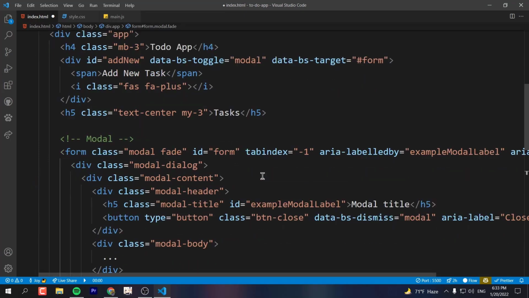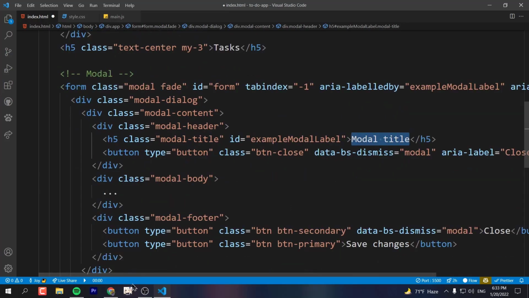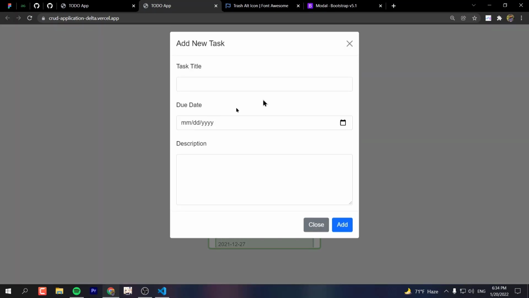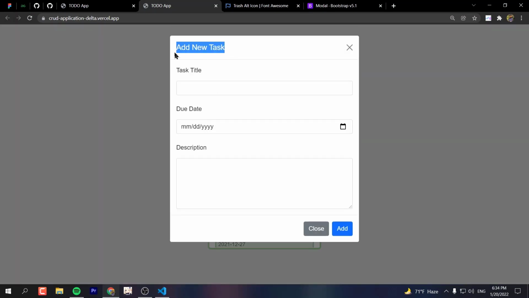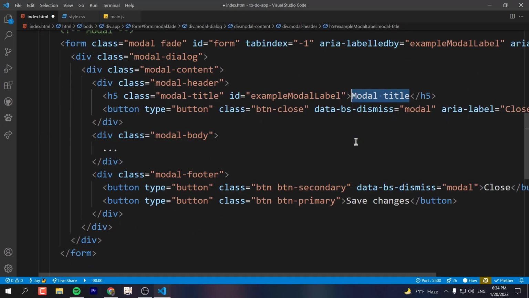So let's open this up right now, and this is modal title here. Instead of this one, what I'm gonna write is, let's go back to the result. I mean the original project. If I click here, look at that, we have add new task. So I'm gonna copy that up, come back here, and do you see this? I'm gonna paste it here like this. There we go. I'm gonna save it.